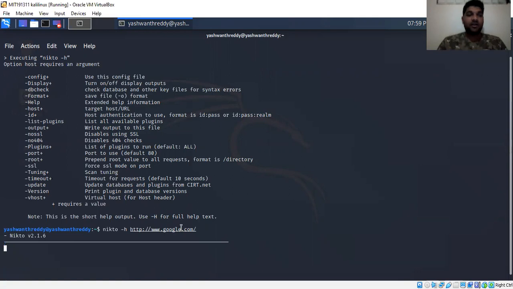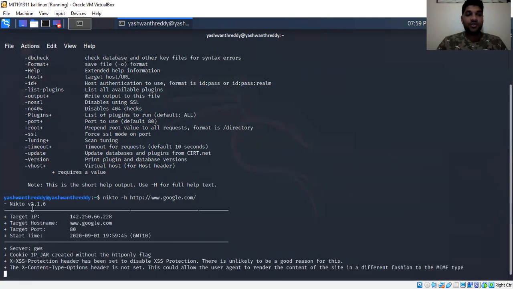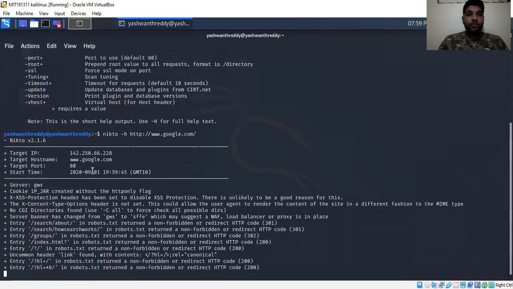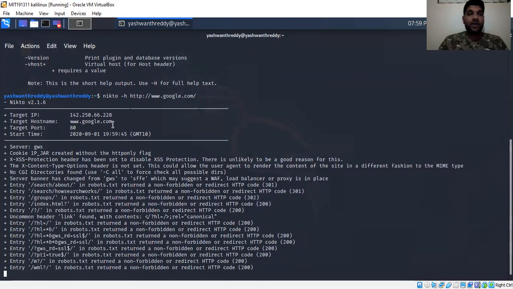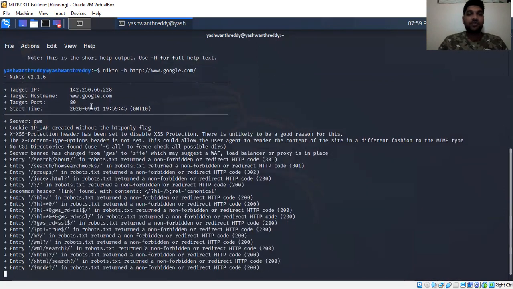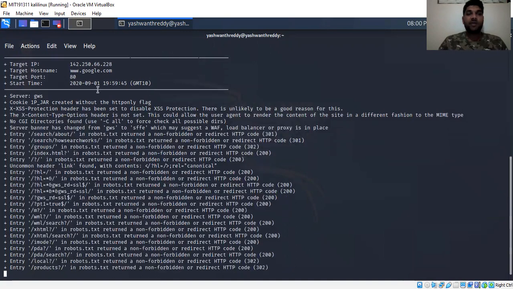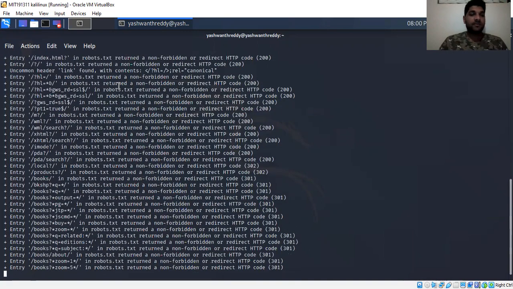I'm just launching the attack. Here you can see this is Nikto version 2.6. I got the result: my target IP was 142.250.62.228, and my target host name was google.com. The target port was 80, and the start time shows when I just launched the attack. These are all the entries I get.